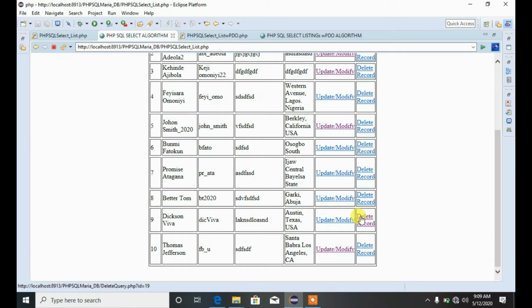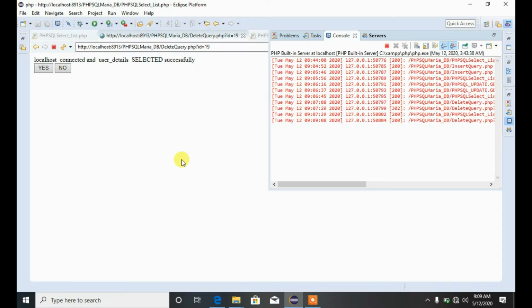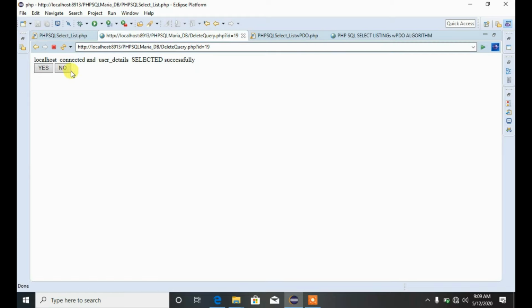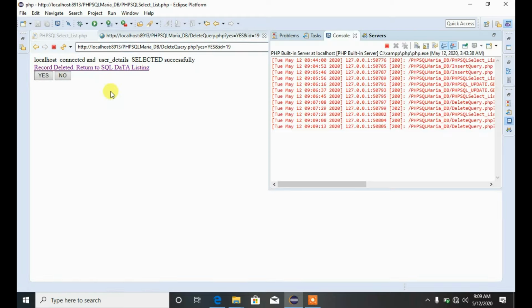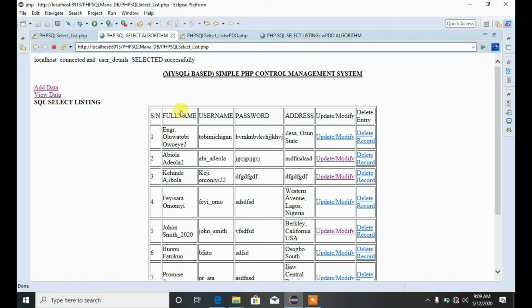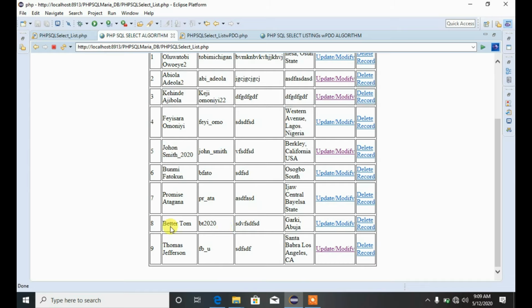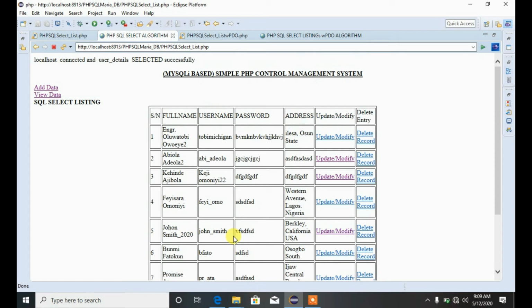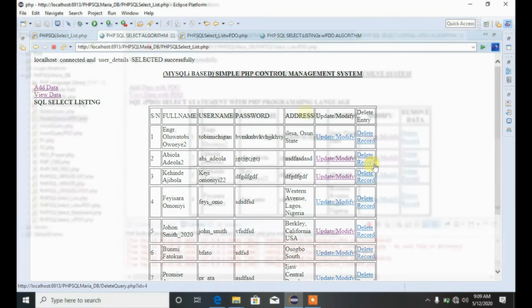Now let's assume we want to actually delete. Instead of clicking no, we want to click yes. So let's click yes and see what happens. This is what happens. It says record deleted, return to the SQL data listing. And it exactly does that. So you can see now the record has reduced by 1. We initially had 10, now we have 9. So far so good. Our select, our insert, our update, and our delete is working perfectly.